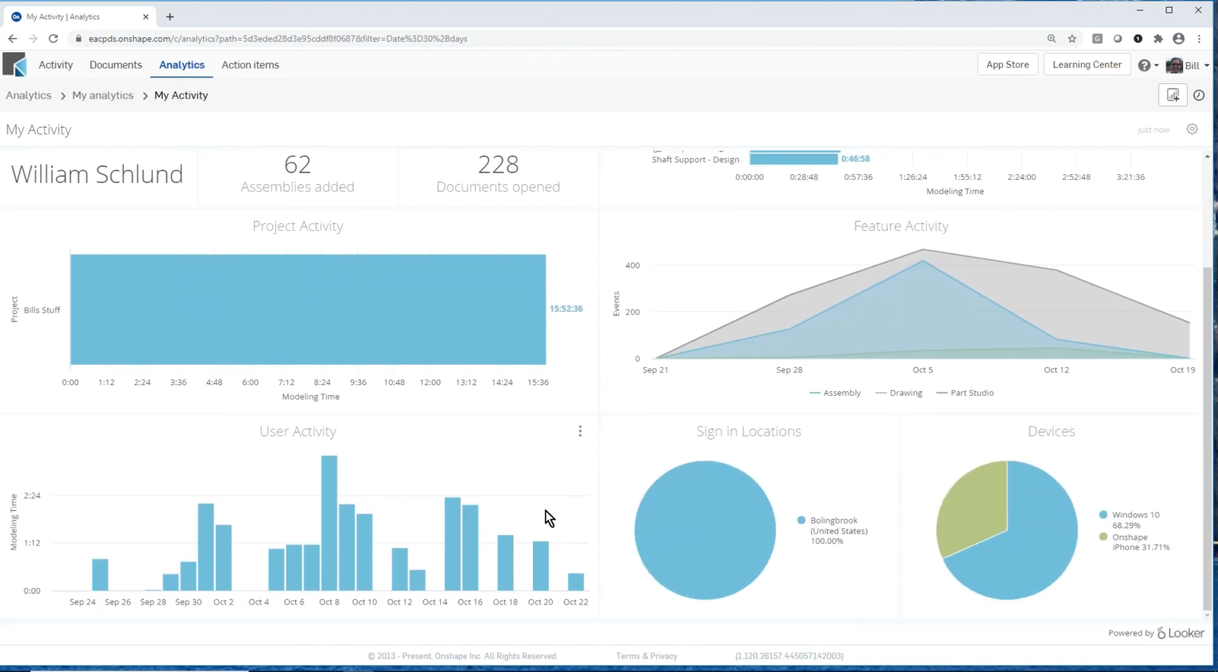Here it is kind of a breakdown over the last 30 days, which days I've been working, which days in Onshape. I'm still working these days, but just not using Onshape. And then over here, we can take a look at where I'm signing in. So Bolingbrook, Illinois is where I live. So I've spent all my time in the last 30 days in Bolingbrook.